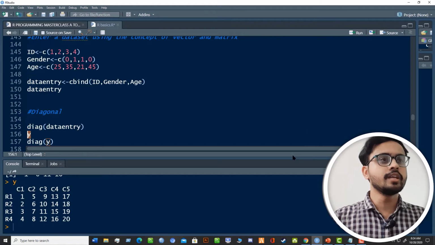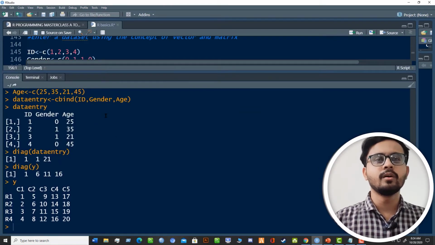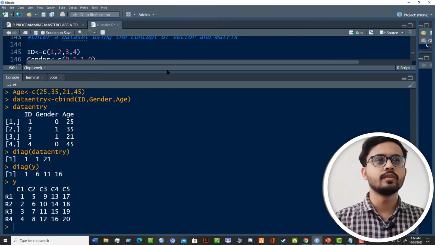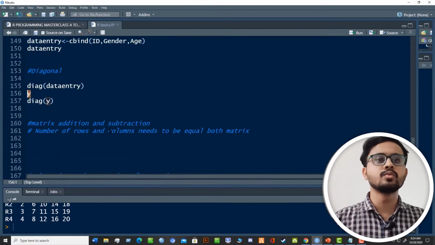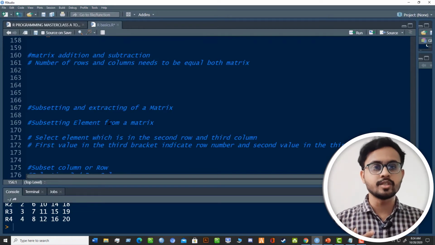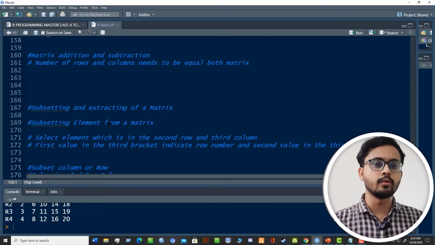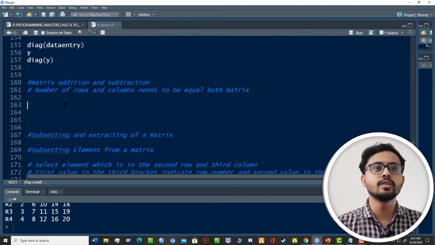Okay, so that's a little bit of an idea about the matrix, and there are a lot of things you can learn on that, a lot of different options. And you can see that here 1 6 11 16, these are the diagonal values. Okay, so let us describe a little bit more how to do matrix addition and subtraction, and then the important one, how can you find a subset or select specific columns and rows, which will be very helpful even while we discuss the data frame. Okay, so matrix addition and subtraction.